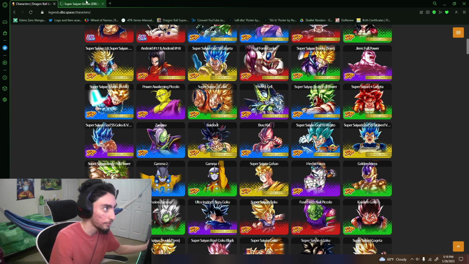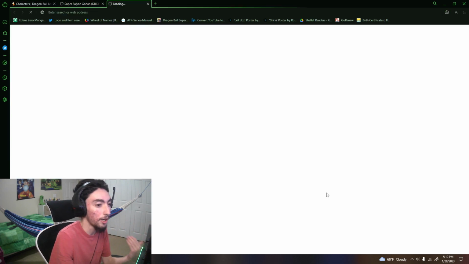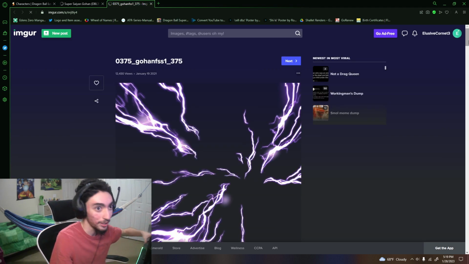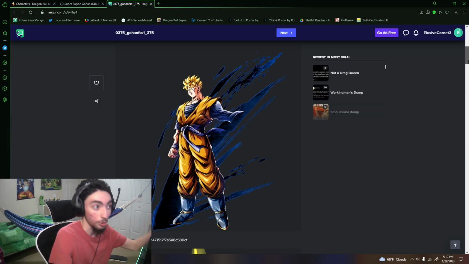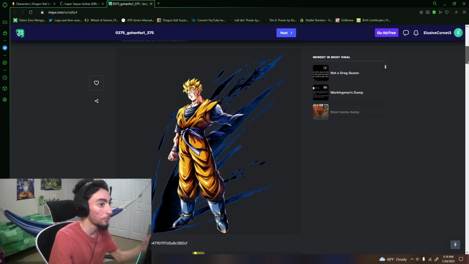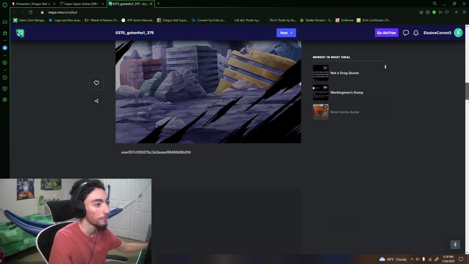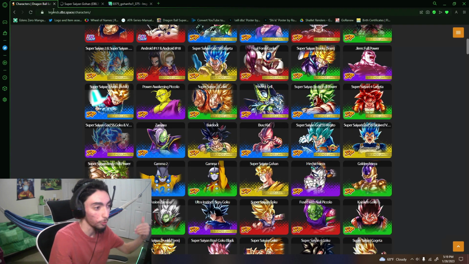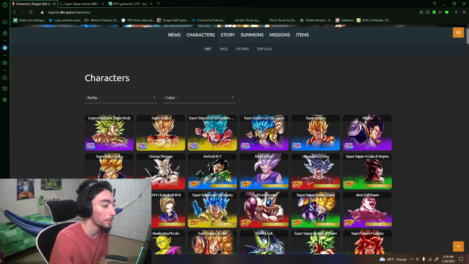If you were to go to someone like Future Gohan, for instance, you go right here and it will take you to the whole array of their card art assets. As you can see here, we got lightning effects, we got natural character renders you can get access to for free here, and all the different effects. So you can feel free to play around with that yourselves. So again, links will be in the description for this website. So that's pretty much where I got all these effects from.